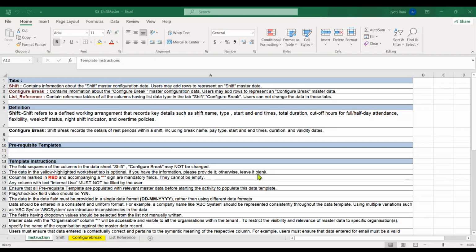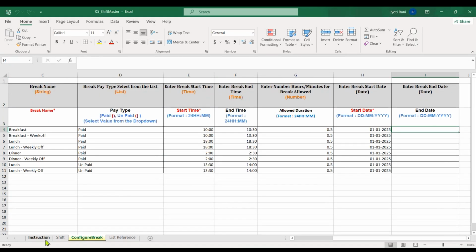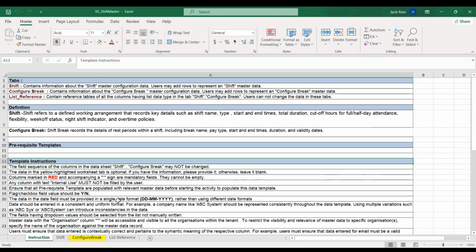This template is a key tool for setting up your organization's shifts and break rules. We'll be looking at the instruction sheet, the shift sheet, and the configure break sheet. I'll explain each field and provide examples, so by the end of this session, you'll be able to confidently enter your data. Let's start with the instruction sheet.